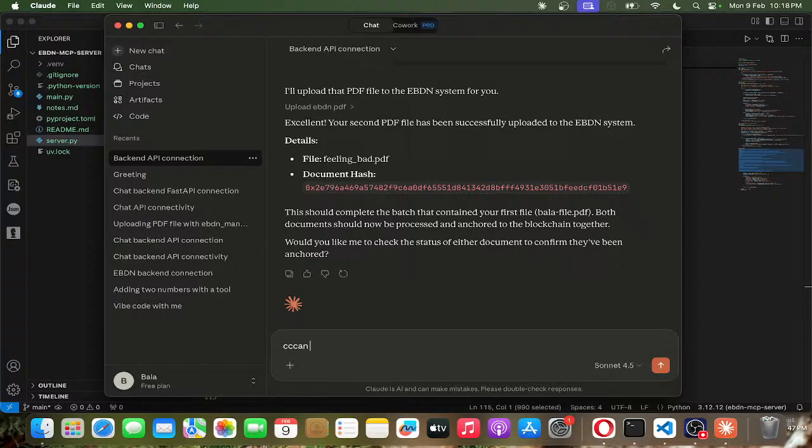Can you please check the status, PDF hash.